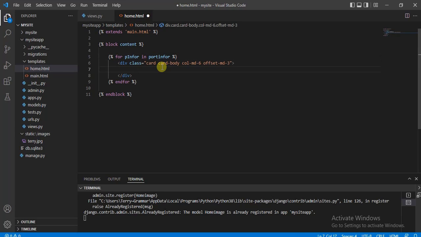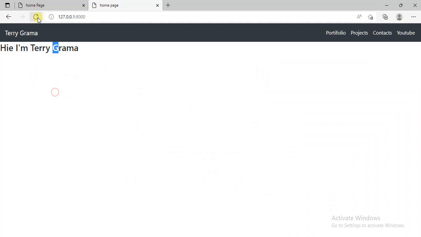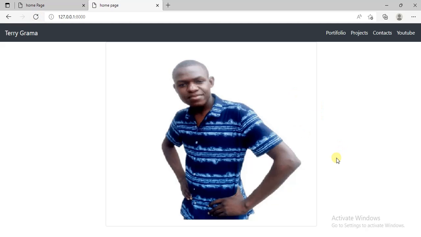We need an image here. So img, boom. In here we put these brackets and write, get this variable, put it in here, dot image variable in our models dot URL. So with this code we should get our image. Let's run and see. Now running, let's see what it is displaying here. Right, boom, we now have our image here.